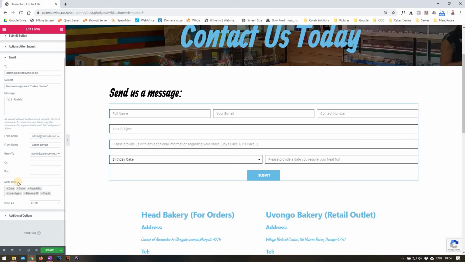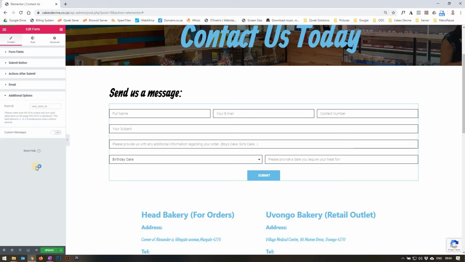Scrolling down, we have the metadata. This is all the data that will be included in the email sent out to the client. You will not have to worry about this, as this is already set up and working. Next, we will move to the additional options. This gives you a form ID or the option to create a custom message.